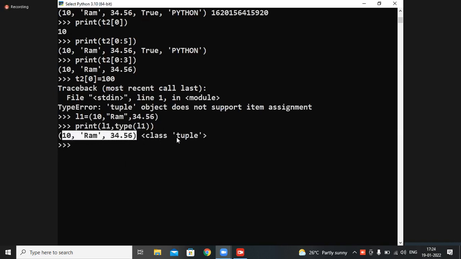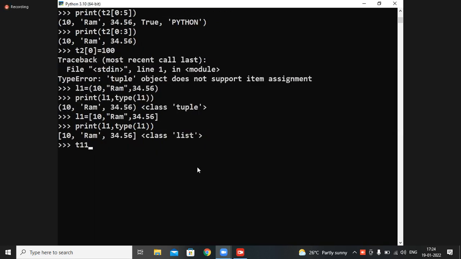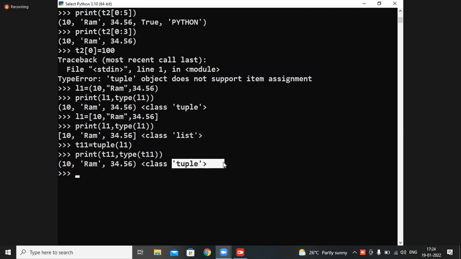Not that; I want to take it as a list, so I need to use list brackets. Print L1. What is the type? List. Now I will convert it into tuple type. T11 is equal to tuple of L1. Print T11, comma type of T11. So I got tuple type.